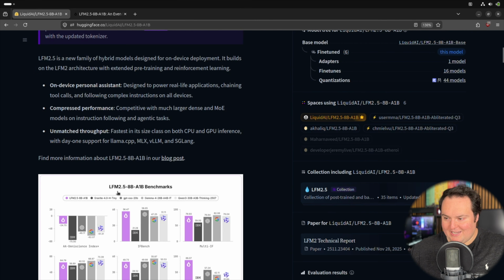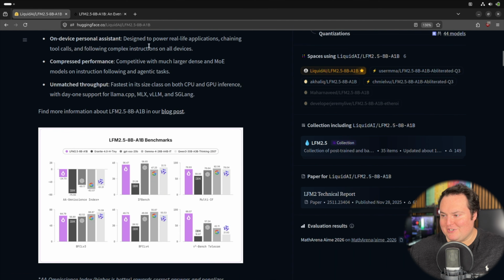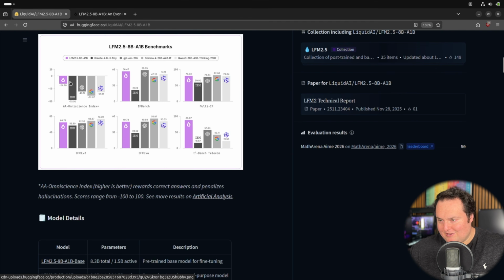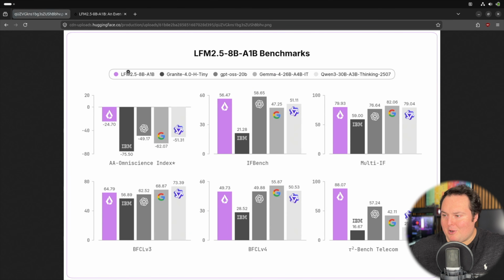Apparently, as they list right here, and from what we can see in this benchmark JPEG, this does seem to stack up very favorably against some models that are quite a bit larger, at least in terms of total parameter count, not as much in terms of active parameter count, but still, this does seem like a very, very interesting benchmark JPEG because every other model that is listed here is bigger. And some of them even like a decent amount.